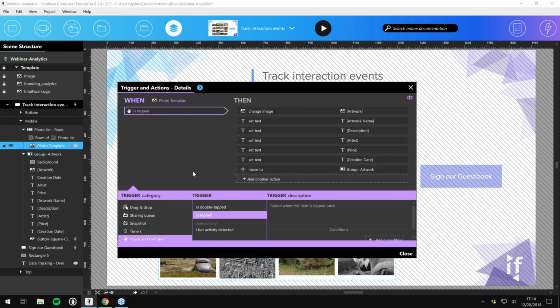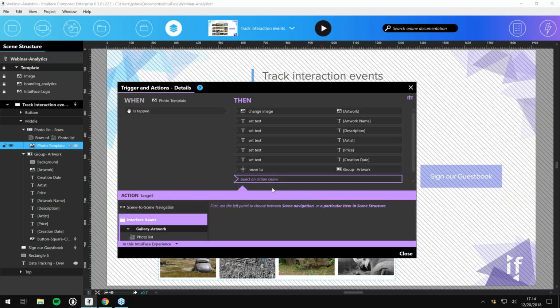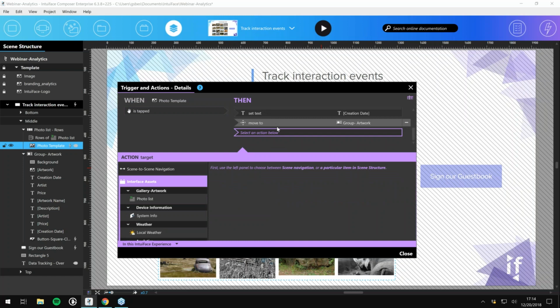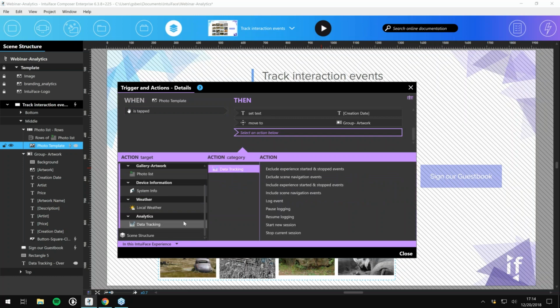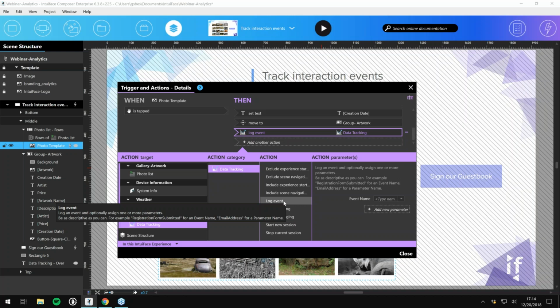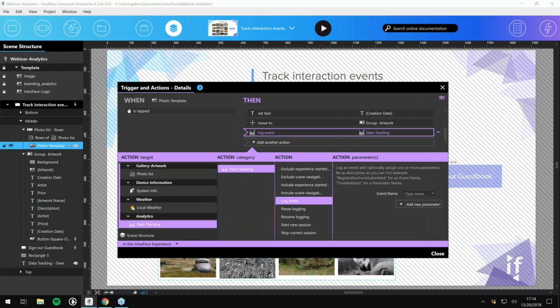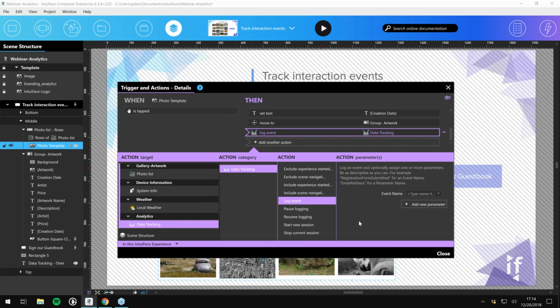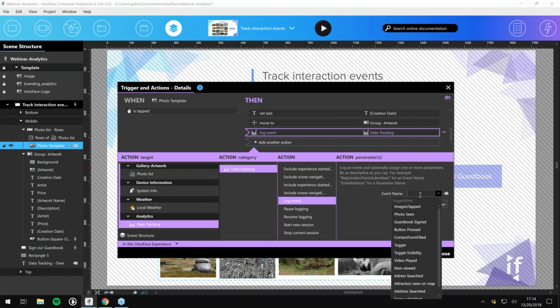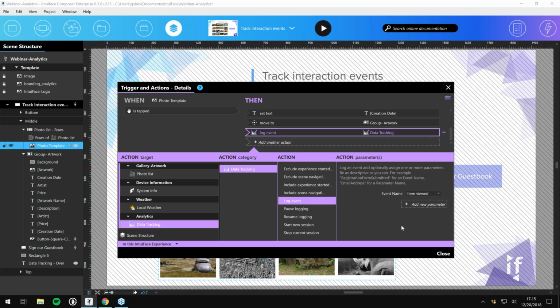I want to add one more action, which enables me to collect information about that event for data analysis. Data tracking, log event. This is what you're going to use very often, the log event action. That's where you specify a custom event about which you want to collect information. The event name we'll call item viewed. Notice it remembers all of the event names we've used historically. It's not reading my mind, we've used it in the past.